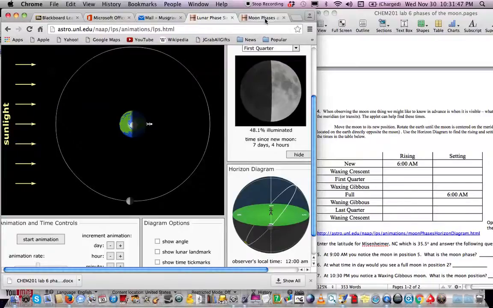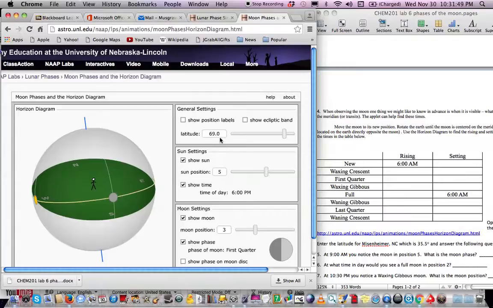Alright, let's move on to the next part. Now what I'm going to do is I'm just going to use a random latitude. I'm going to say, well, we'll make it 80 degrees.